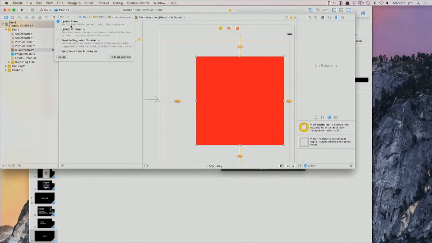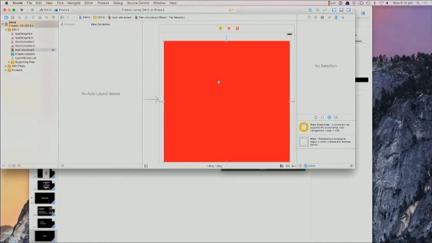The first way is update frame, and what that says is set the frame in the canvas to match the constraints. And what this really means is Xcode will presume that your constraints are correct, and it will recalculate the frame of the view so that the constraints are satisfied. The second option here is update constraints, and that's kind of the inverse of update frame. So what that means is Xcode will presume that your view's frames are correct, and it will update the values of the constraints so that they match the current frame. In this case, because we just added the constraints and we know that they're correct, we're going to hit update frame and fix misplacement.